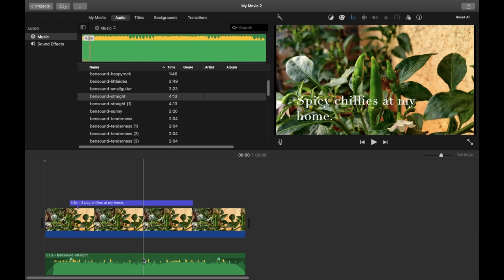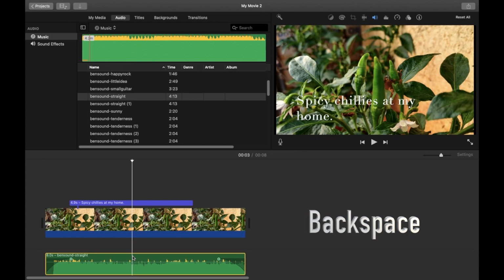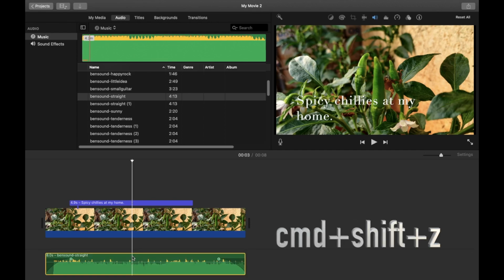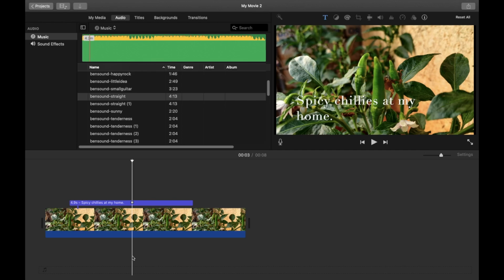So now if you want to delete your audio, as you know, just select it and click backspace. And if you want to undo, Command Z, and if you want to redo, then Command Shift and Z. So I want to undo now, so Command Z.